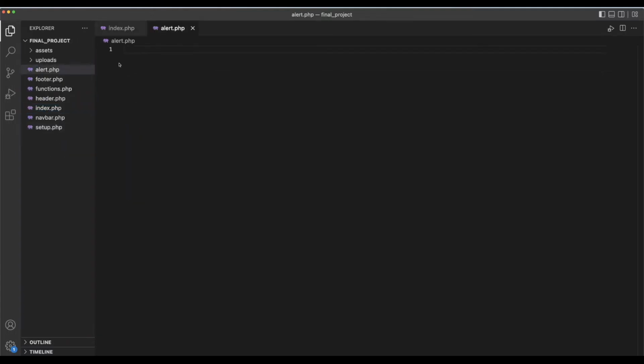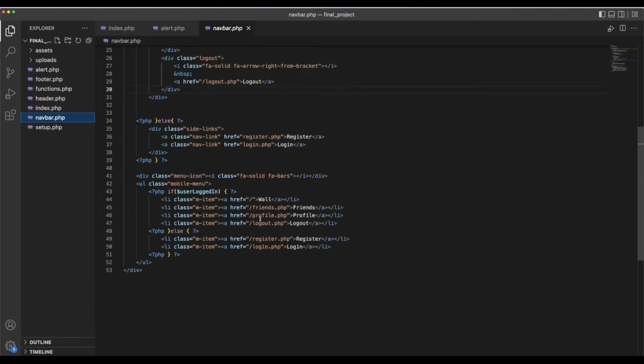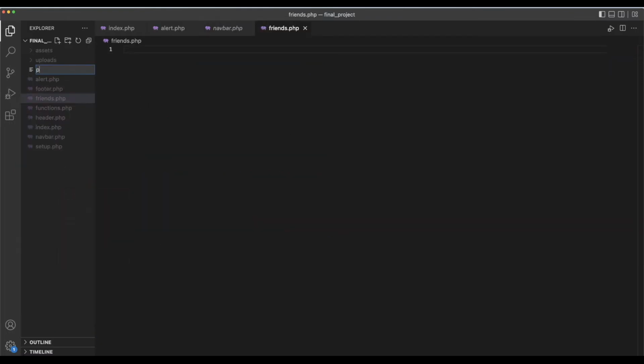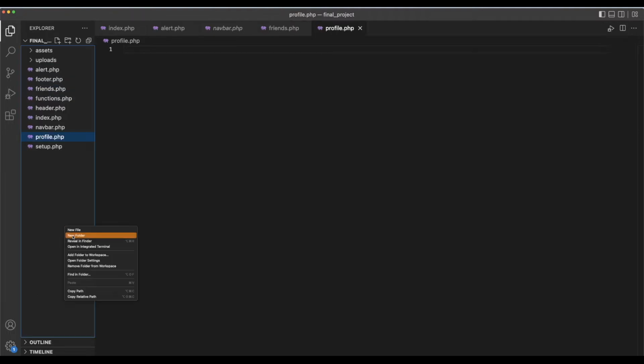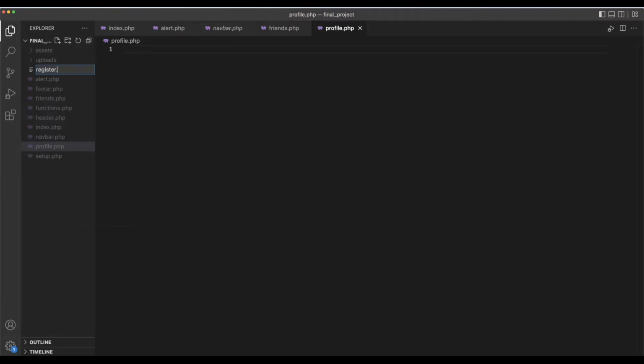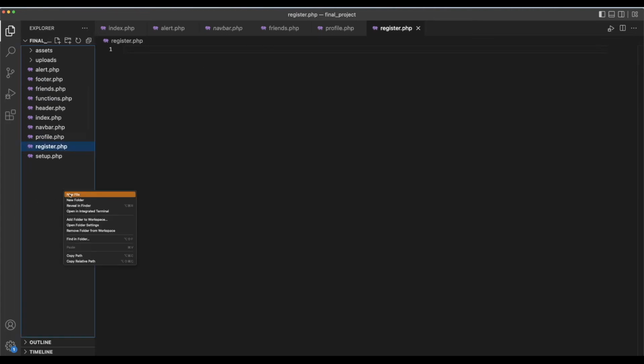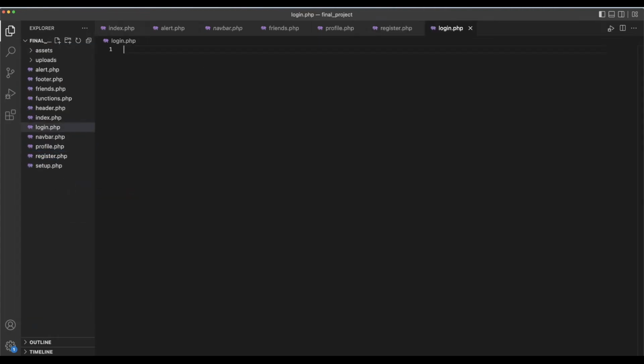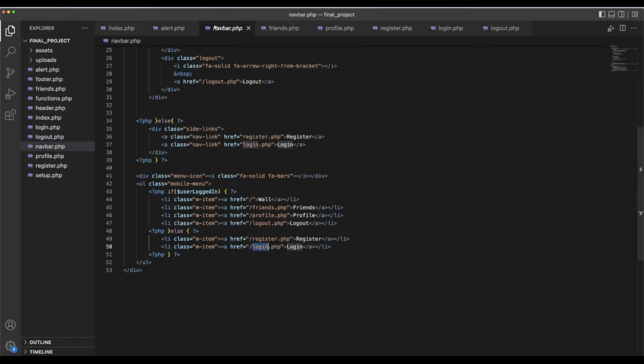And if you remember previously as well, in the navbar we created we used the different files here: friends, profile, logout, register, and login. Let's just create these files right now. So we've got friends.php, we've got profile.php, we've got register.php, we've got login.php, and we have logout.php. So these are all the links that we've linked in here. We've created all the files now, so that's looking good.